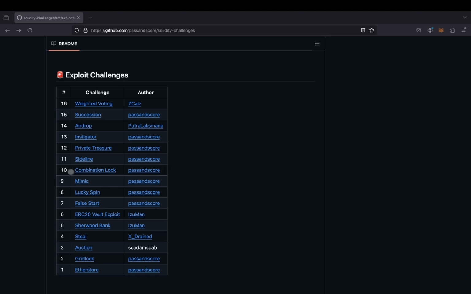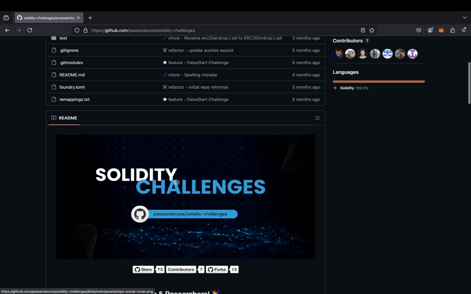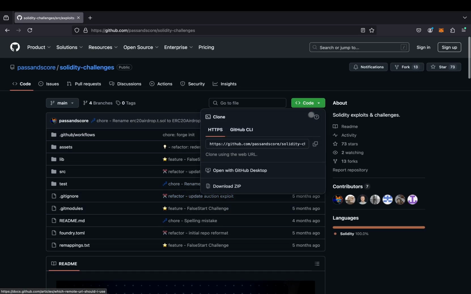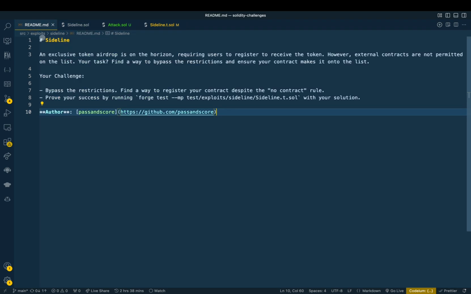Today I want to show you how I solved exploit number 11, Sideline, found here on the Solidity Challenges repo. In order to get started, simply clone your repo, open it up in your preferred editor, and move over to the README. The README states an exclusive token airdrop is on the horizon, requiring users to register to receive their token. However, external contracts are not permitted on the list. Your task: find a way to bypass the restrictions and ensure your contract makes it onto the list. So our challenge: bypass the restrictions, find a way to register our contract despite the no contract rule.